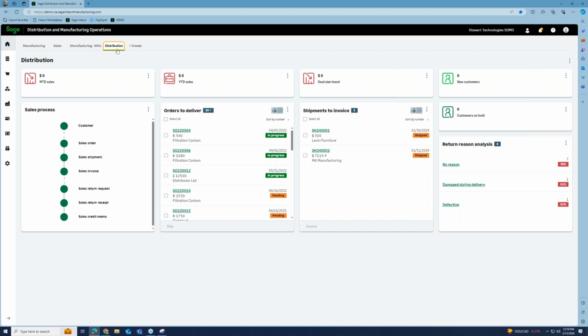And so you'll see here on my distribution dashboard, I have up at the top, these are called KPI widgets. And what these are, are key metrics that I've determined that I want to be tracking for my organization. So things like month to date sales, year to date sales, deal size trends and new customers. Now, obviously, if we're in the real world and these are my KPIs, I'd be a little concerned. But we're in demo land, so it's okay.